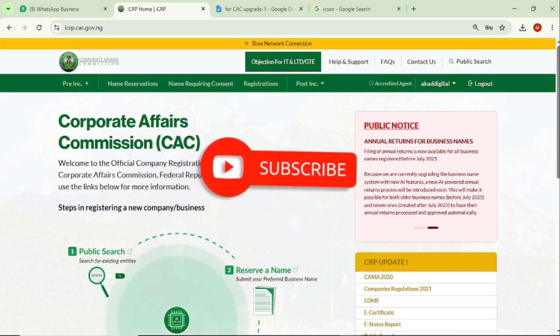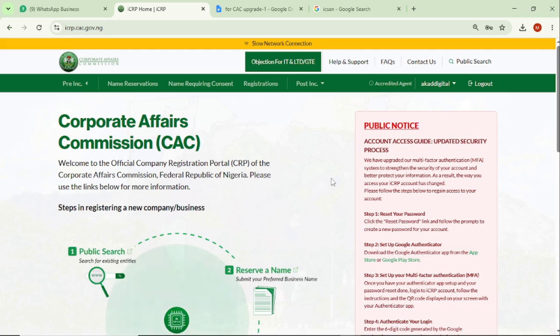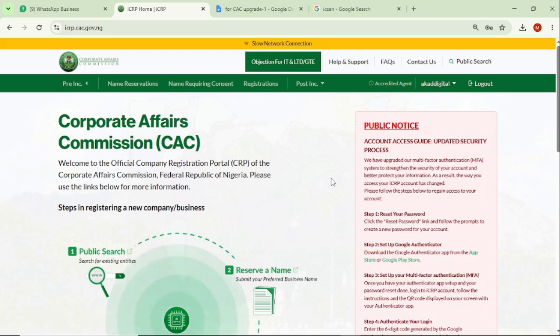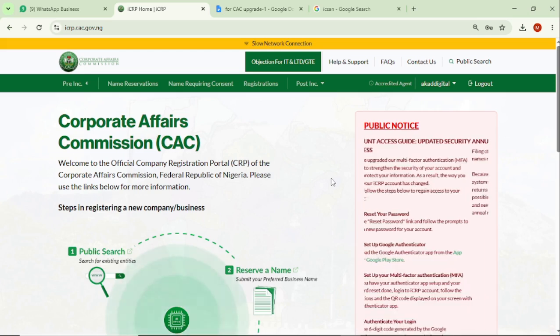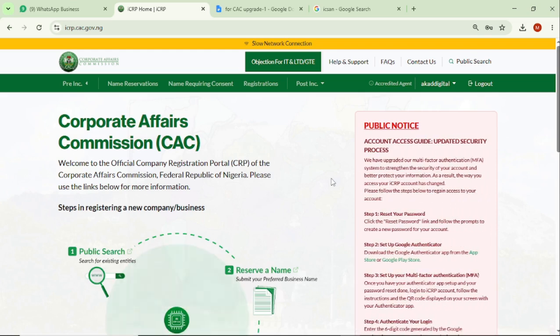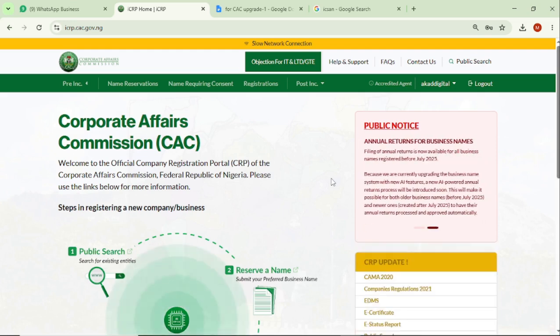So the first thing you have to do if you intend to register your business by yourself is that you must have a business in mind which you intend to register, and you need to know the category in which your business falls into. Is it fashion, catering, any kind of business you might think of? So you have to know the kind of business your business falls into.